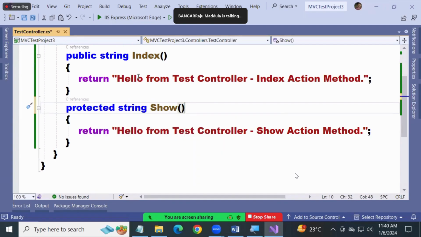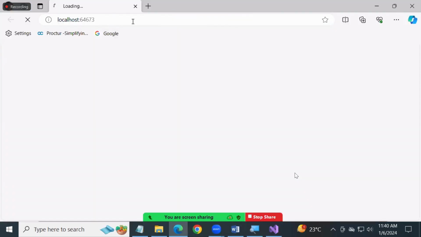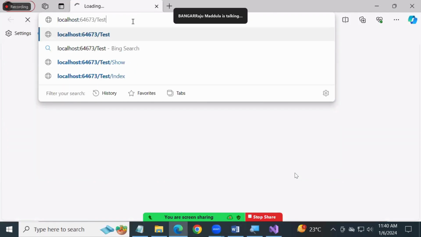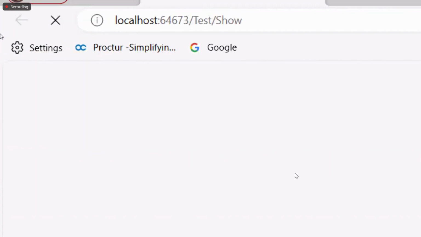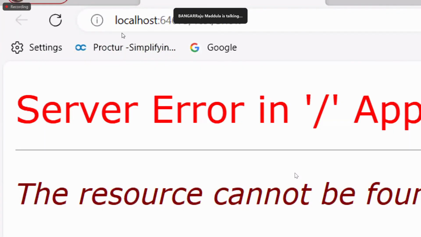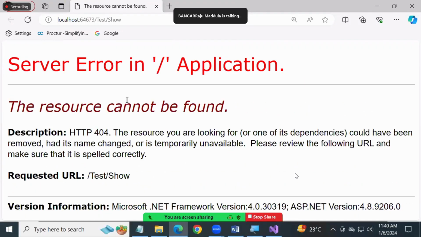Are you clear? I'm going to change this as protected. Slash test slash show. See the URL slash test slash show. Error. The resource cannot be found. Yes or not? Why, sir? Because the method is not public.